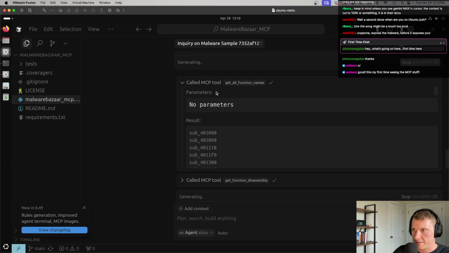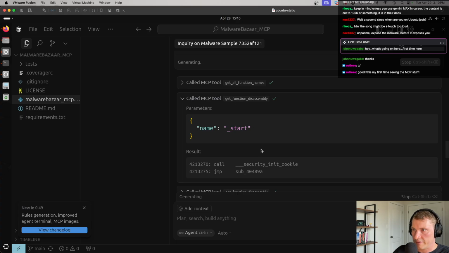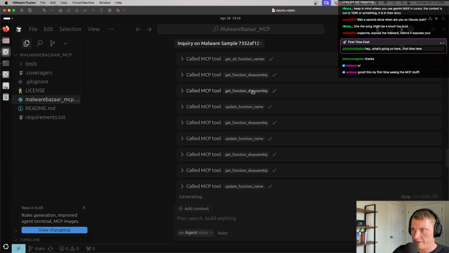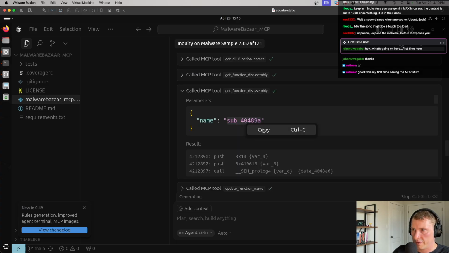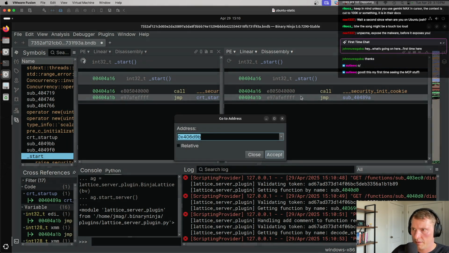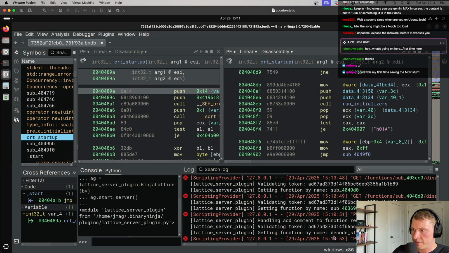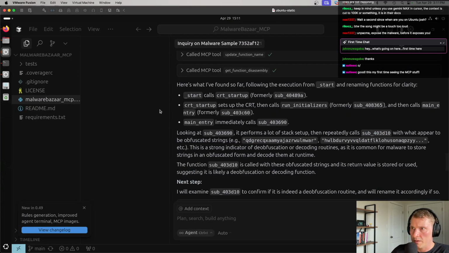So it got all the function names, and then it queried the start function for the disassembly of that function. It's looking at 4049A, which is here. And then you can see it doing stuff here. So decode string it found. Let's see. Okay, so now let's see what it found. Here's what it found so far.